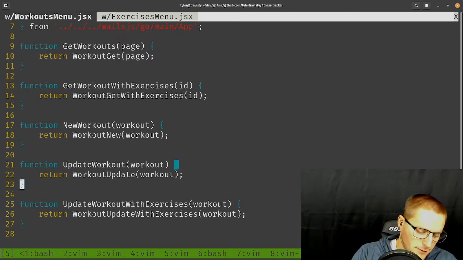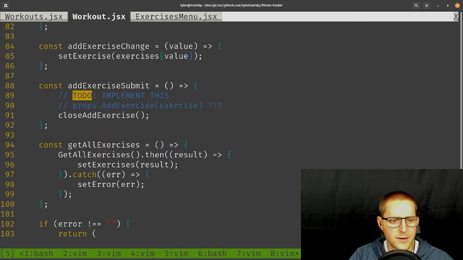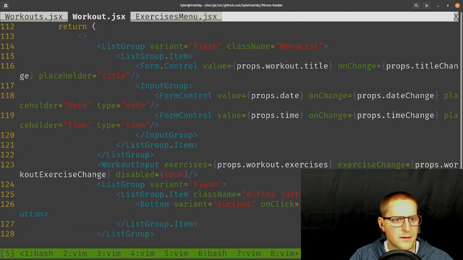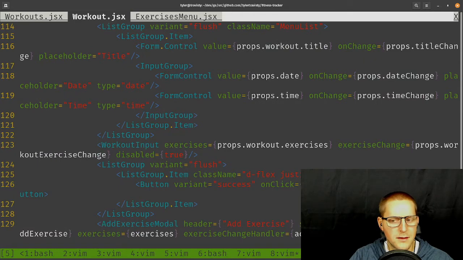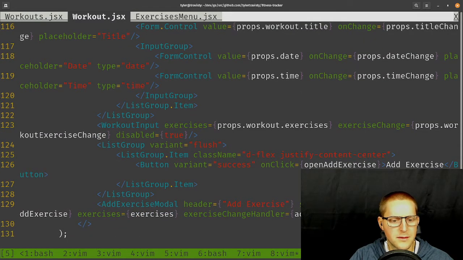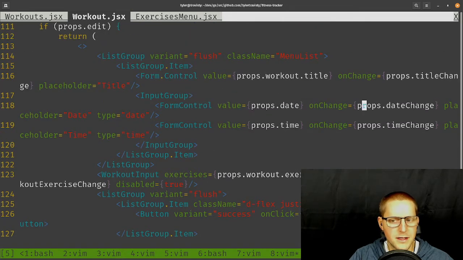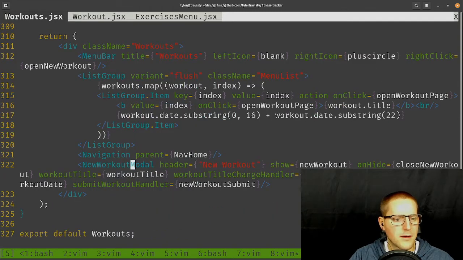All right. Let me work on the front end first. So I need to store this exercise somewhere. Where does the edit page get stored? If it's edited, if this is changed, where does on change happen? Props.date change, props.time change, props.title change. Okay.